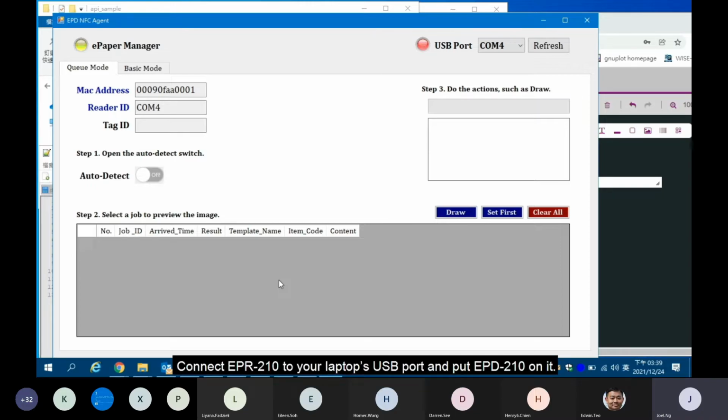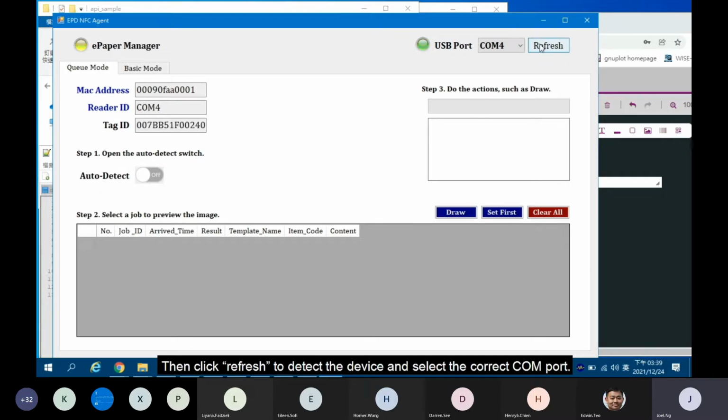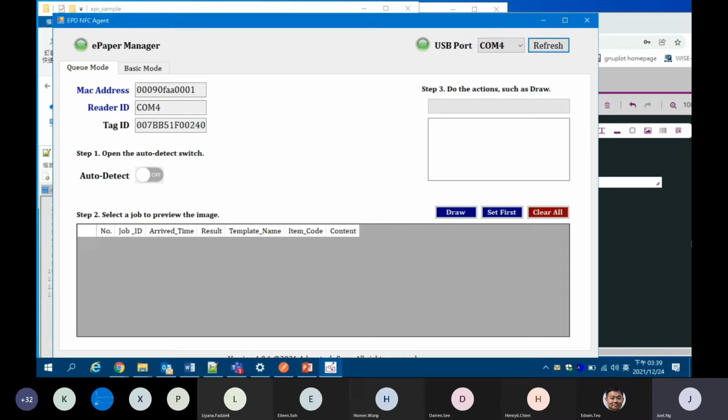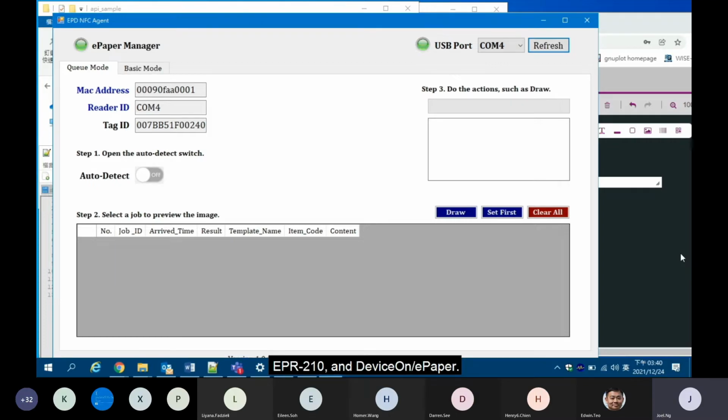Then connect EPR-210 to your laptop's USB port and put EPD-210 on it. Then click Refresh to detect the device and select the correct COM port. If all settings are followed up, the upper left corner and the upper right corner of the window will turn green light. This green light indicates that there is no problem with the connection between EPD-210, EPR-210, and device on ePaper.